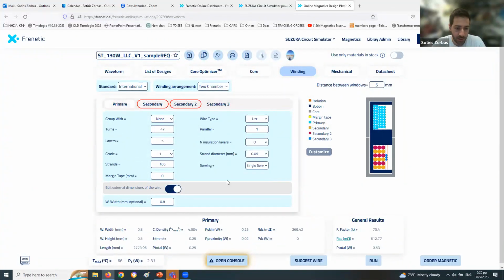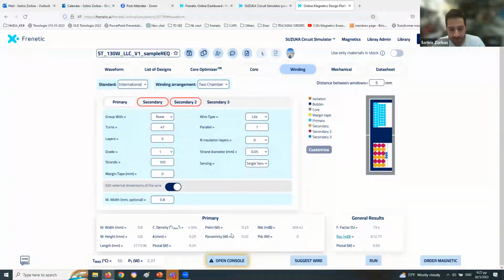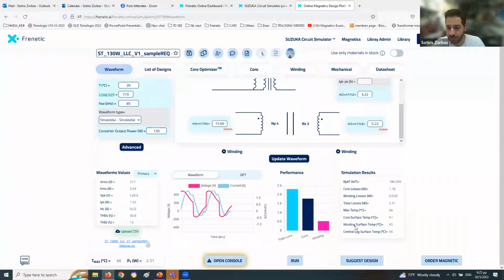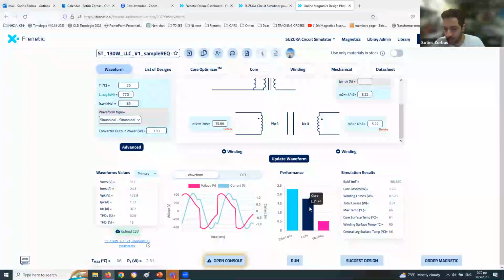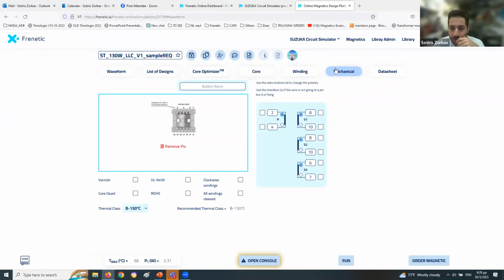So taking a look at losses, again from Frenetic, but we're going to check them back in the presentation. You can see that the total losses are around half a watt. Let's go back here and see that. So half a watt is for the winding, and the core losses are around 1.8 watts. And we will talk about the temperatures and so forth after the Maxwell.